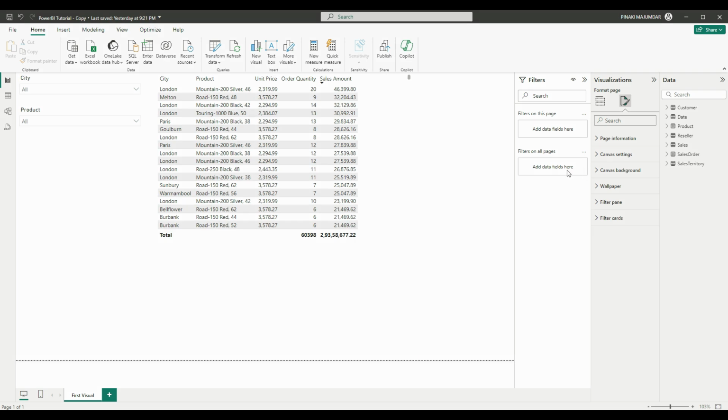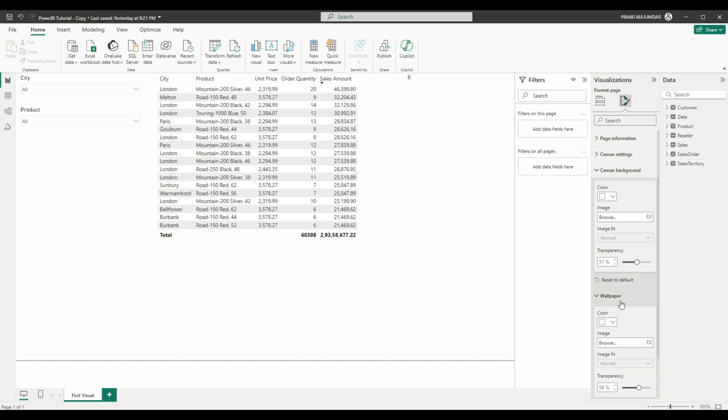You have seen the canvas background. Also, you have seen the wallpaper, and you might have noticed both looked the same. Yes, actually both are almost the same, but there are differences. So let me take you through to understand what is the difference between canvas background and wallpaper. Now if you go to the canvas background, you will see the options which are the same as your wallpaper.